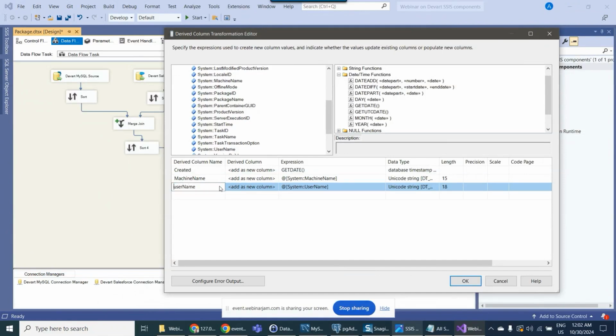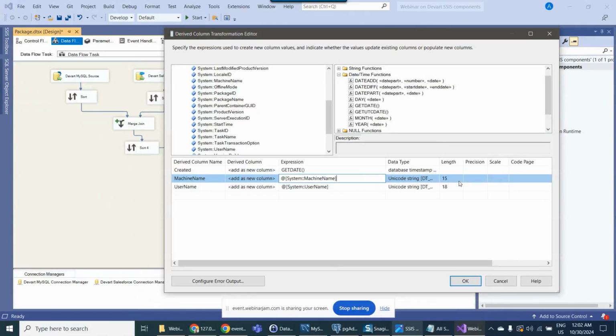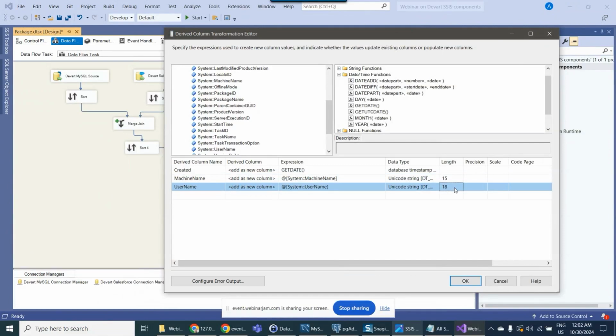Now, if you look at the data type, the data type of the first column is nvarchar 15. However, the data type of the second column is nvarchar 18. But what I want is the final data as varchar 50. So I want to do some data type conversion.